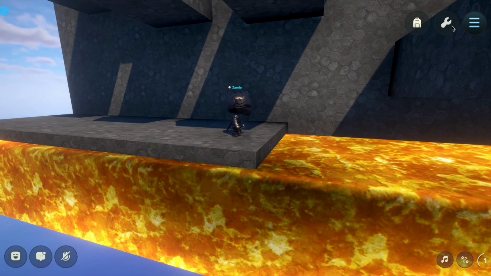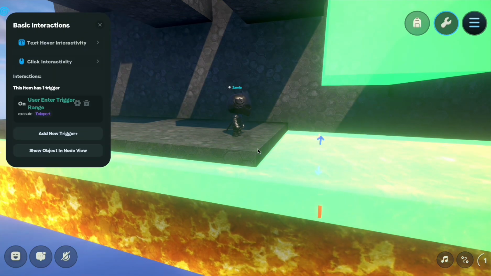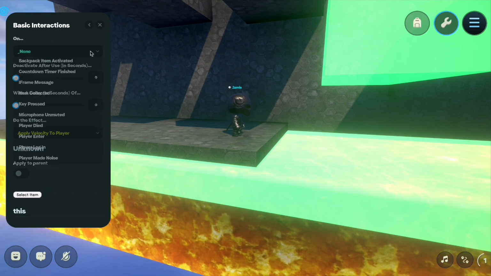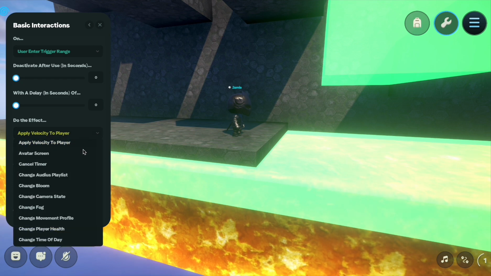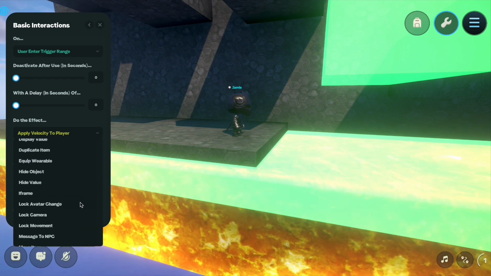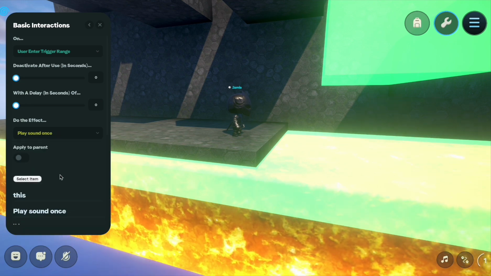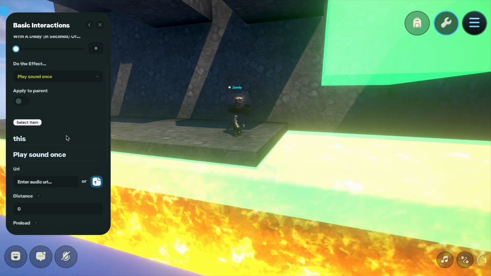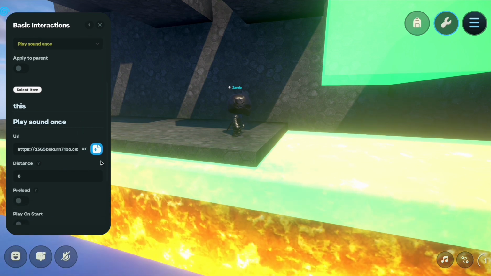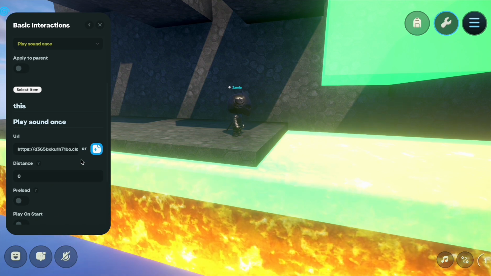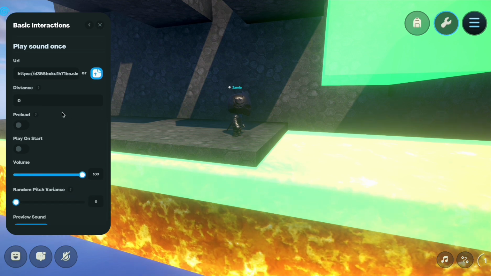Okay, let's finish this game off with some sound effects. So we right click on the trigger cube that's chasing us with the lava, and we're adding a basic effect here. And what we're going to do is scroll to user enter trigger range like before, but this time we're going to get to play sound once. If you scroll down, you can then upload a file from your computer, and there are certain options that we have to play with down here. So you can find copyright free music online and sound effects also.